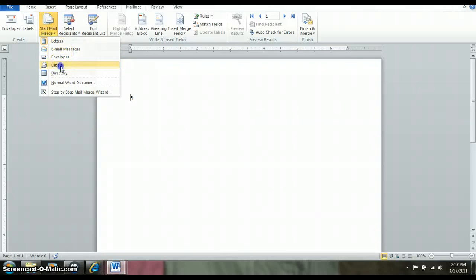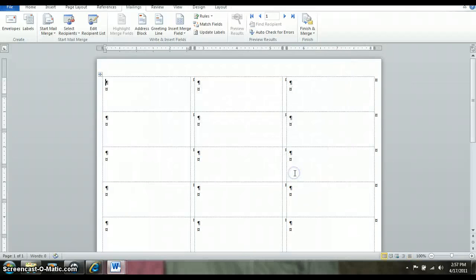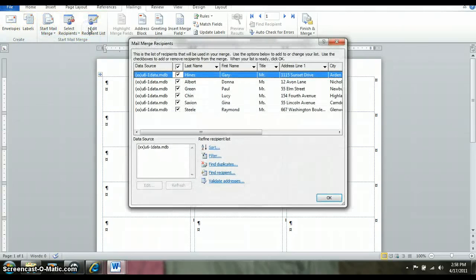So now that you have that, then you want to go to Start Mail Merge, and you want it to be labels. You want to make sure your label is Avery, and you want to scroll down to 5160, and then you want to click OK. And then you want to click on Edit Recipient List. You want to make sure you have the data source highlighted, and you want to click OK.